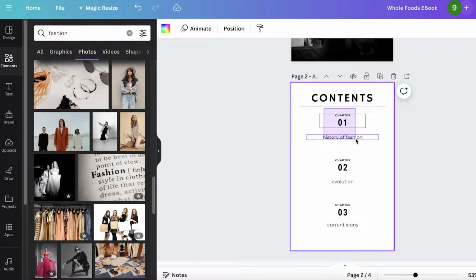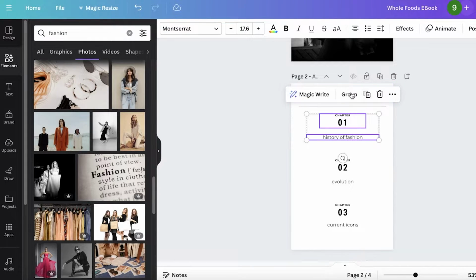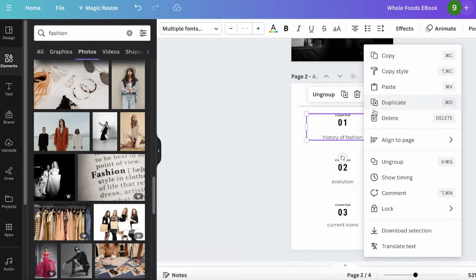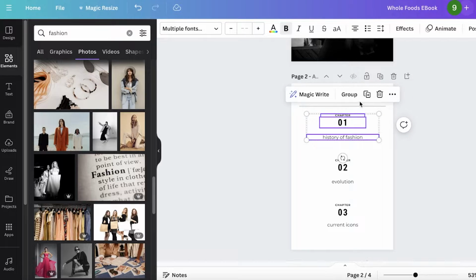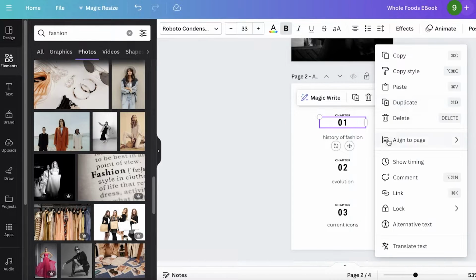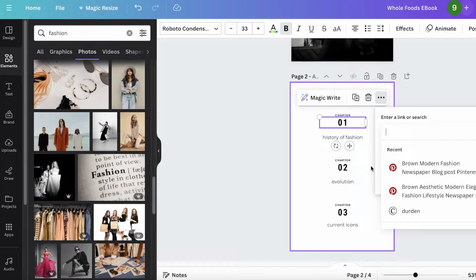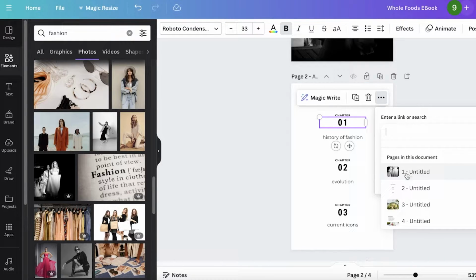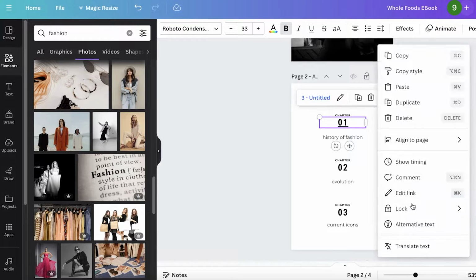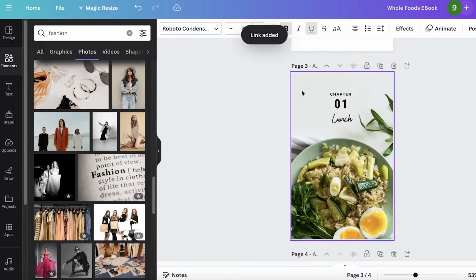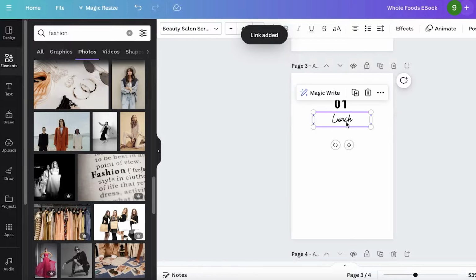Usually I like to group the entire thing, so the chapter name is grouped, and then I like to go ahead and click on these three dots and then click on link over here, and you can link these to a particular page. If you can't find the link, you can just ungroup it and link everything individually as well. So you can click on link, and I want this to link to a page, which is going to be page number three. And page number three is the page from where our chapter one is going to start.